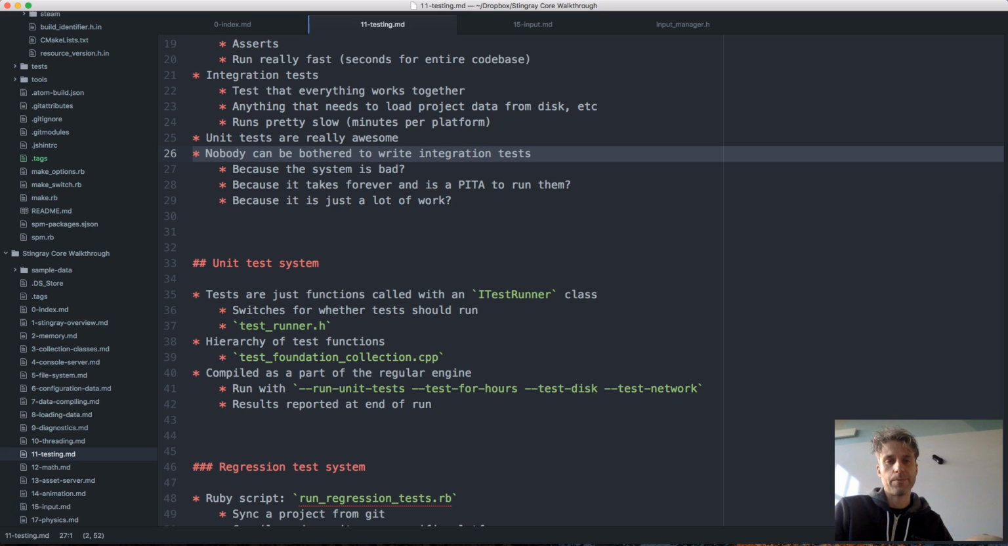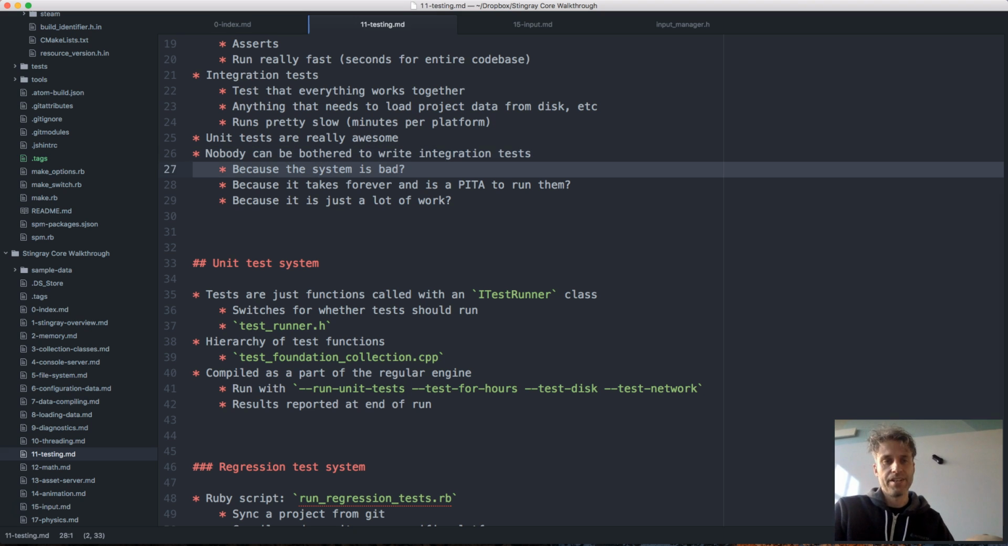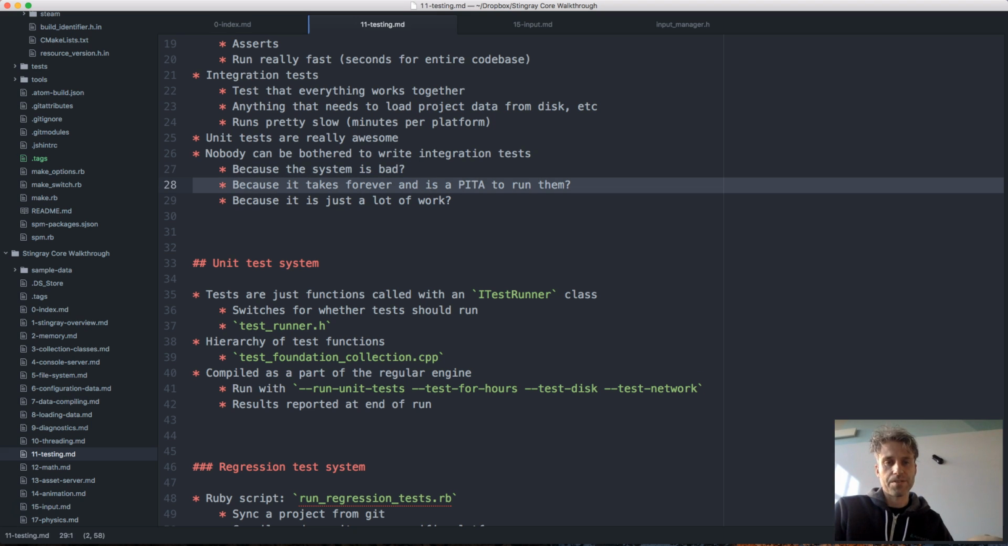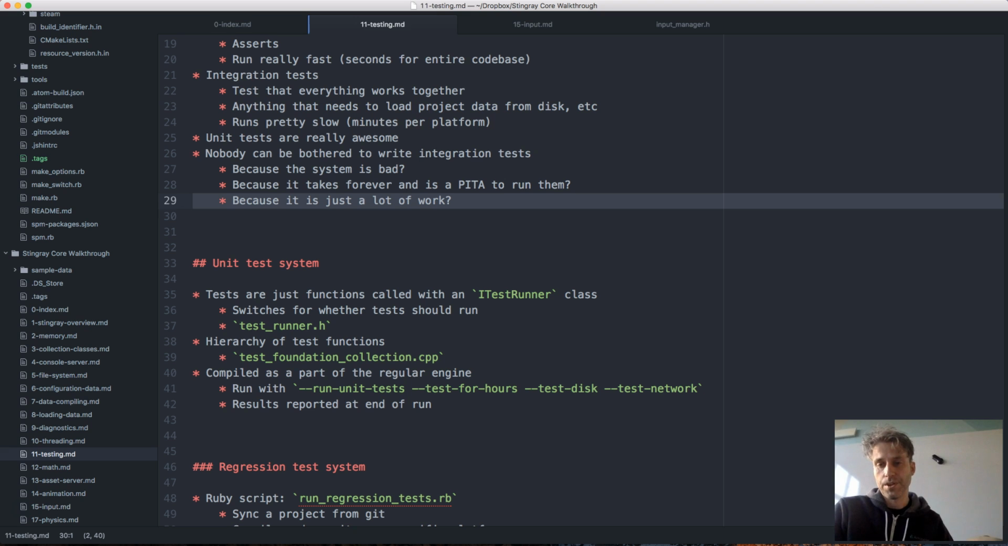And I'm not sure exactly why it is. Is it because the system is bad? It is a bit bad. You have to write the tests in Ruby, which is kind of complicated, and it's not easy to set up a really simple test. Is it because it's really a pain in the ass to run these tests because they take multiple minutes, and running them on the server machines, historically we've had a lot of false positives? Or is it just because it's a lot of work? It's a lot of work to create a new scene and spawn some stuff in that scene and so on. I'm not exactly sure what the issue is.